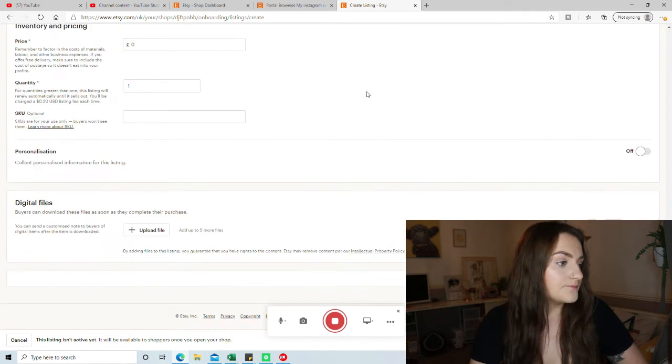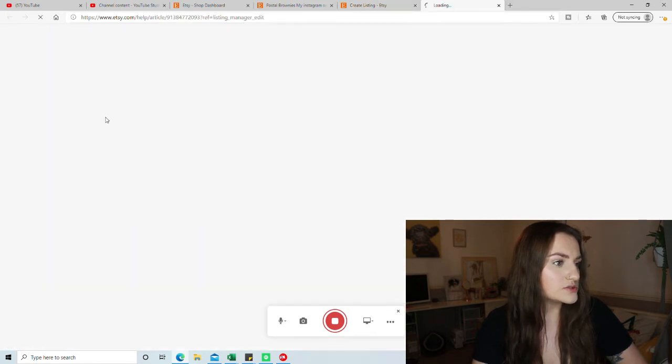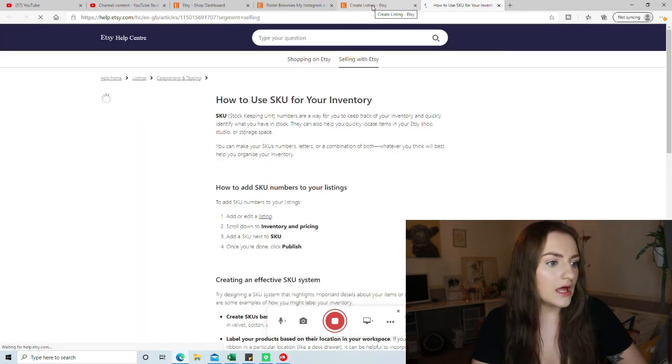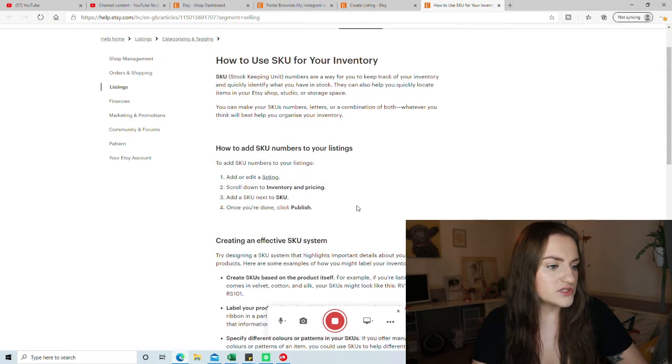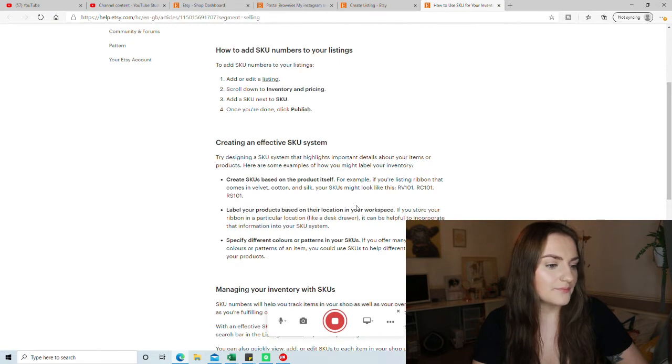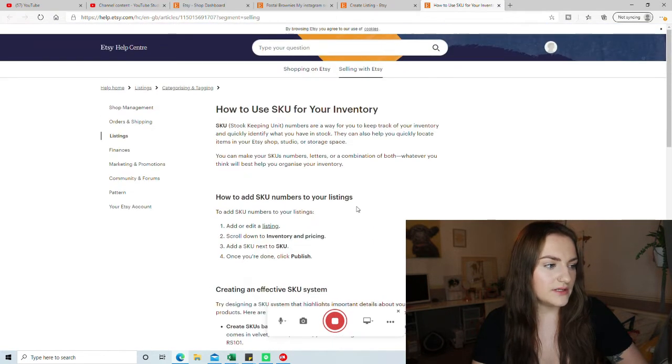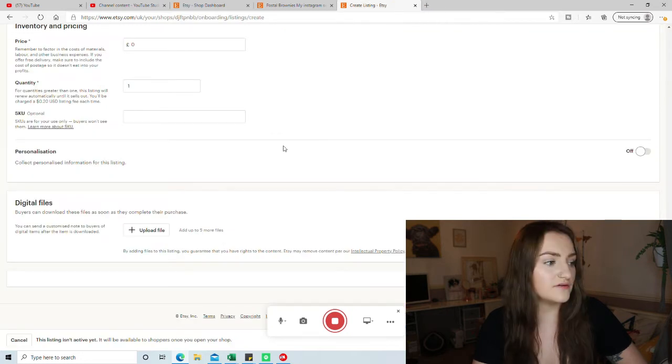And then there's SKU. So I don't use this box. I'm not entirely sure what it is. I probably should know what it means. I think it's to do with inventory. Yeah, it's to do with inventory, and I don't use it because it's not relevant for me.